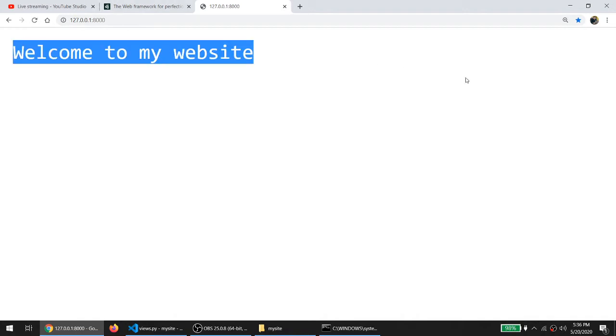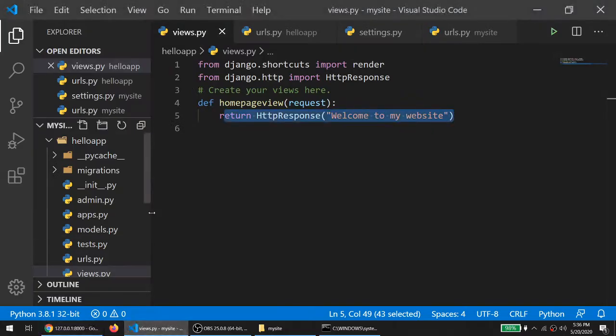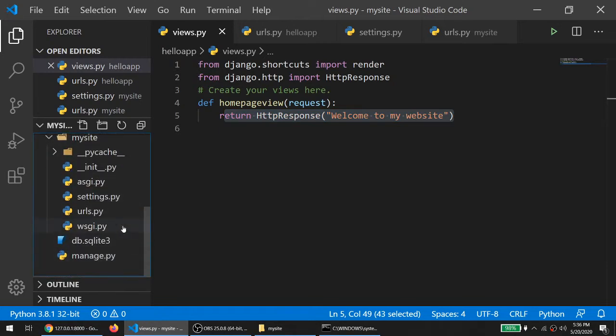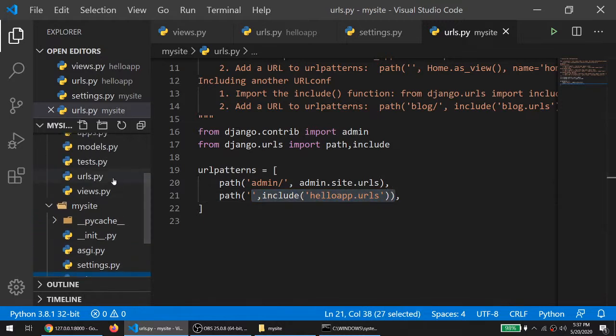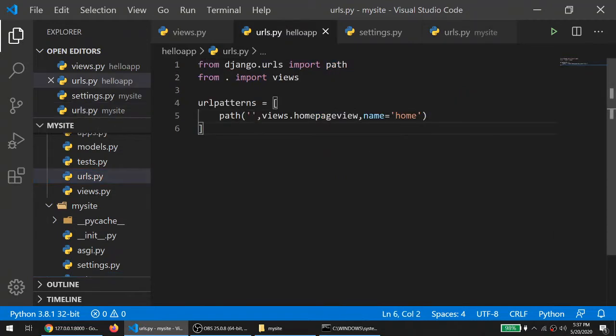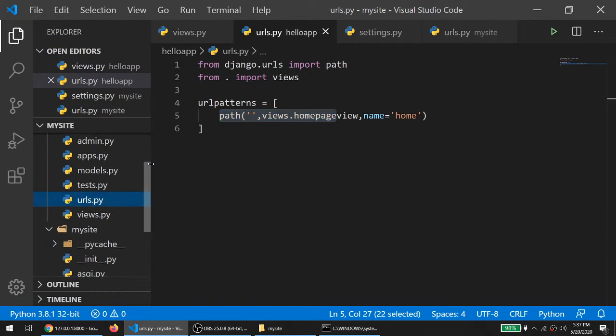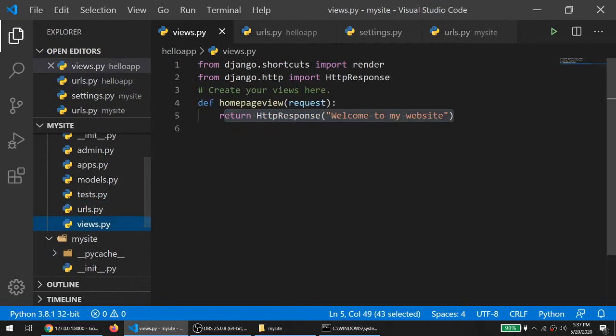I know the steps are a little bit difficult at beginner level, right? But you can see whenever you place a request, first it goes to your urls.py. urls.py will include your hello app.urls, which is already there, right? And this will call your homepage view, which is already created in views.py, right? So it will print http response.